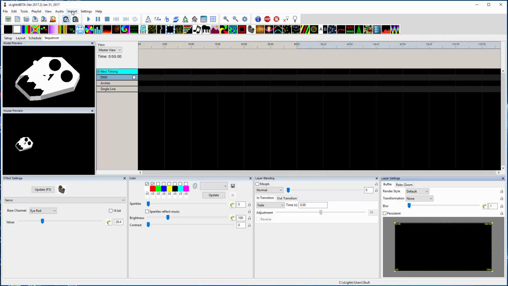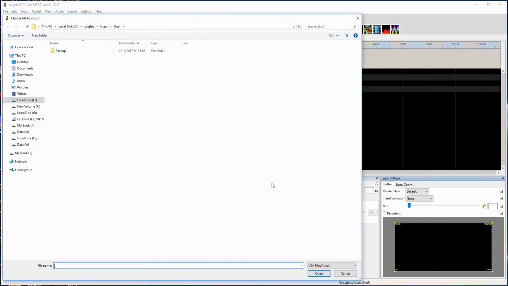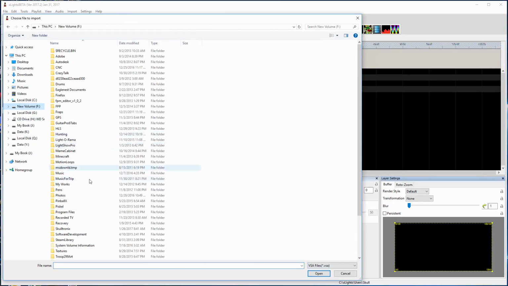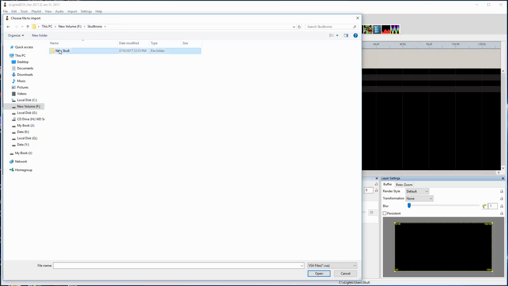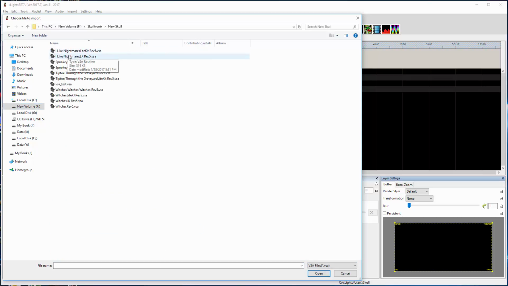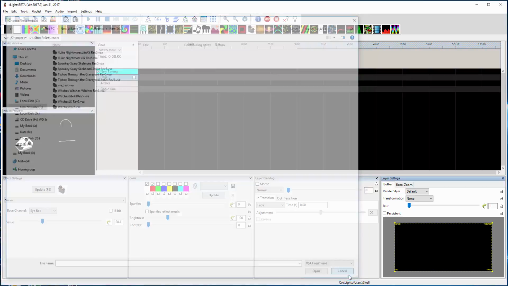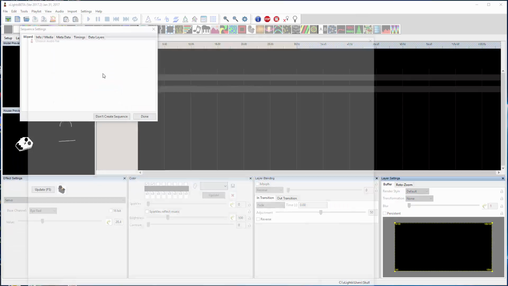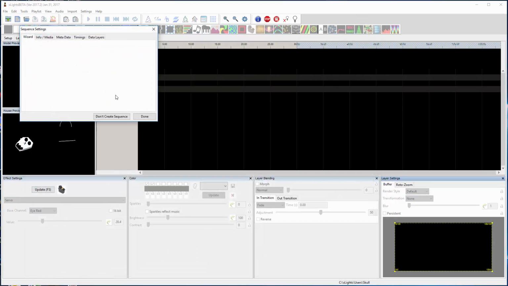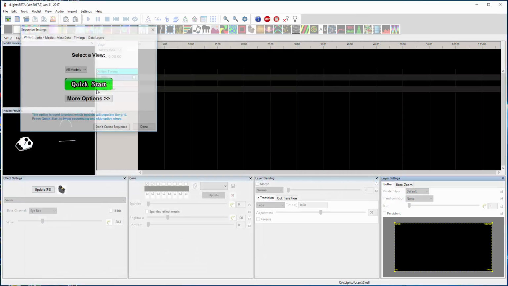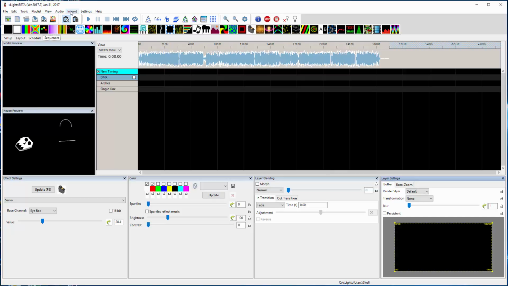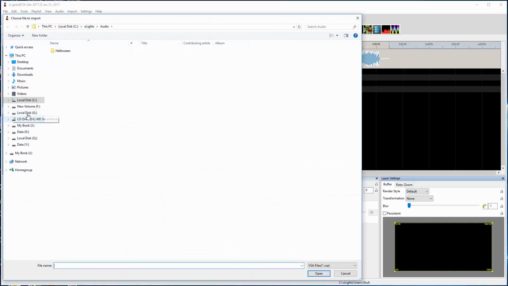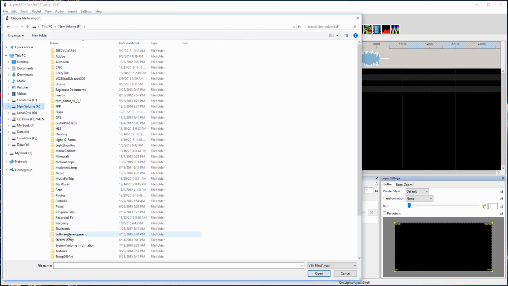So if you've been using VSA or have any VSA sequences, you're going to go import effects like normal. And I've got a few sequences over here. You know what, before I do that, let me start a new musical sequence so I can add the audio. Just make it quicker. Now I'll go import effects. Navigate to a VSA file.